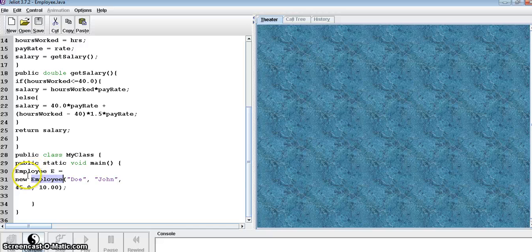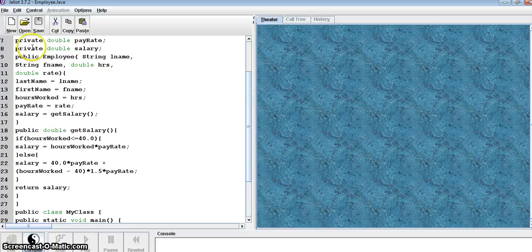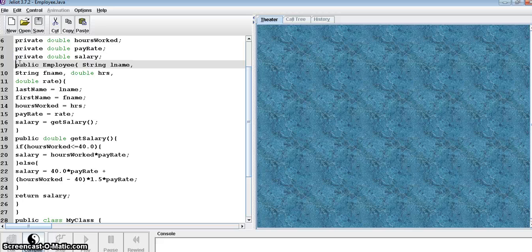This word new will be used even in C++ a little bit later, but for now just ignore the word new, just focus on the employee class constructor being called and the name, last name, first name, hours worked, and pay rate data being passed. So when lines 30 to 32 are executed, basically you're shifting the code control to this constructor here.